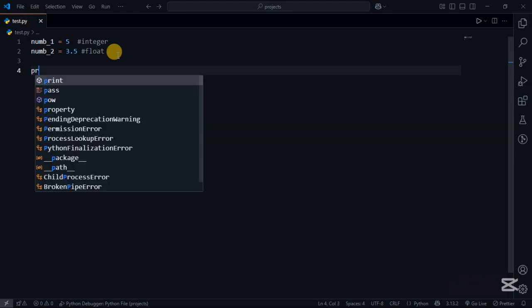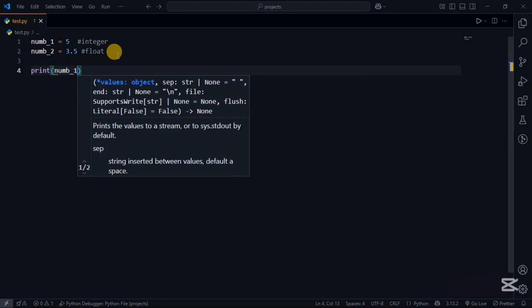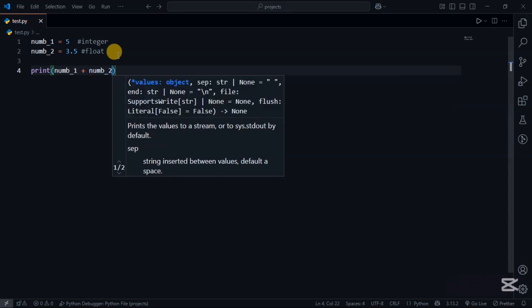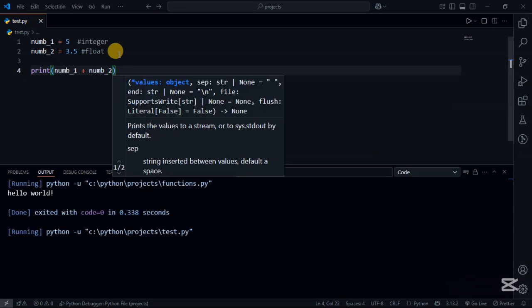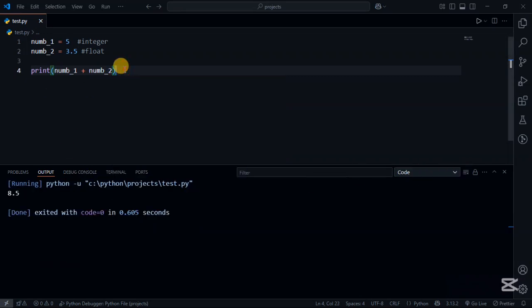So for example, if I write print and open this and say num1 plus num2, I will have 8.5. Okay, let me clear this. So I have 8.5. That's the addition operator. Basically the addition operator adds two numbers together.